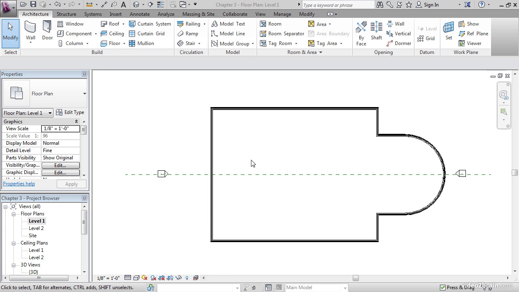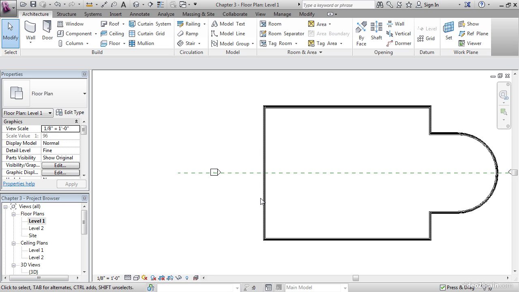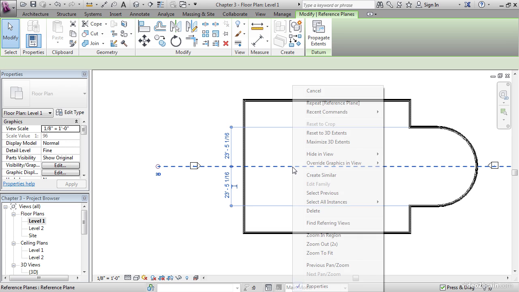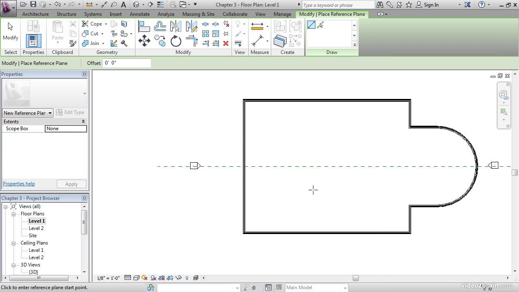The next thing we want to do is add two more reference planes, one above this one and one below it. What's going to happen is we're going to model a corridor coming off the back of this building, and we're going to use the reference planes as a guide. I'm all about the easiest way to do stuff, and the easiest way to add another reference plane when you already have one in the model is to right-click on it and go to Create Similar. Suddenly, we're launched into the Modify Reference Plane tab again.